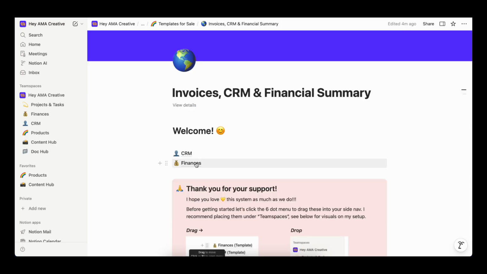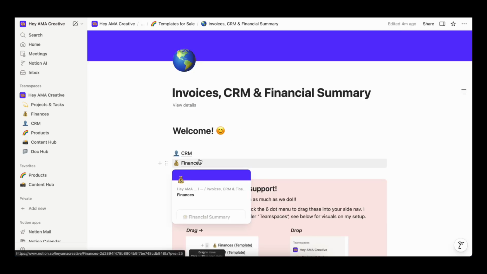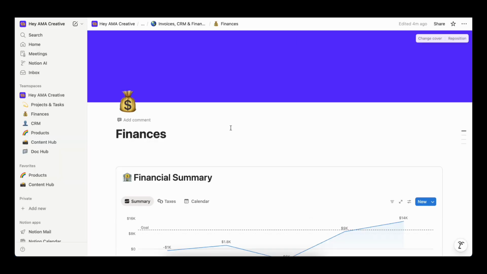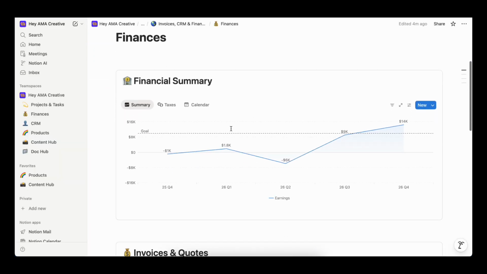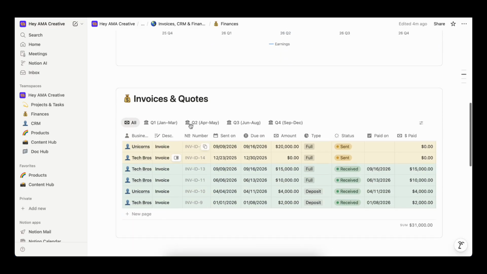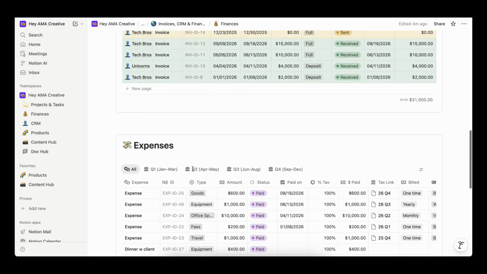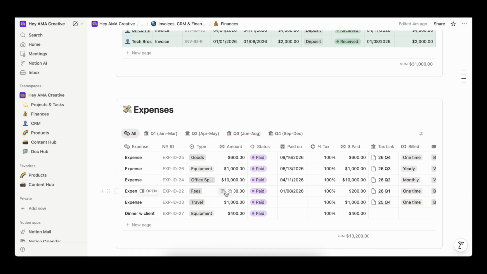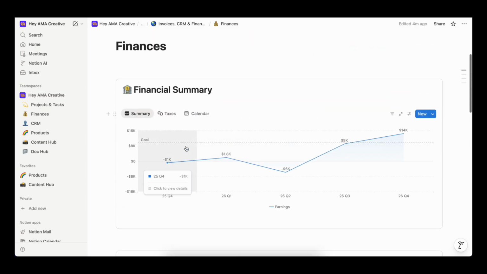Okay, so now going to finances. Let me open this page. Let's dive right into it. So the very first thing I like seeing is my financial summary. This is basically taking everything from my income and minus expenses and giving me the total per quarter.